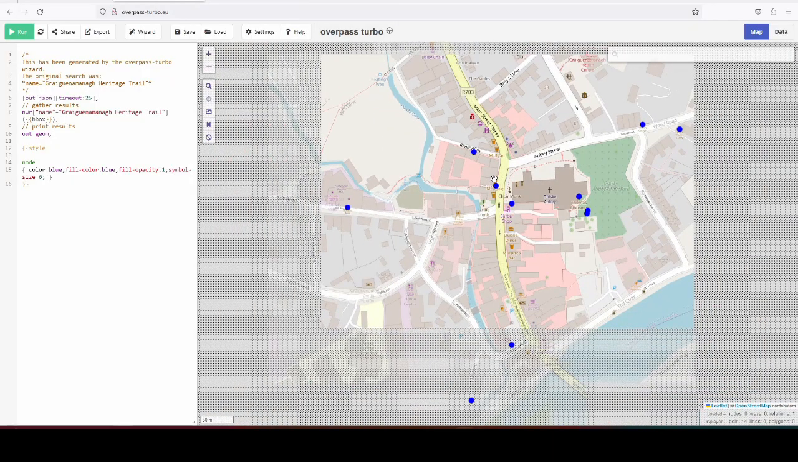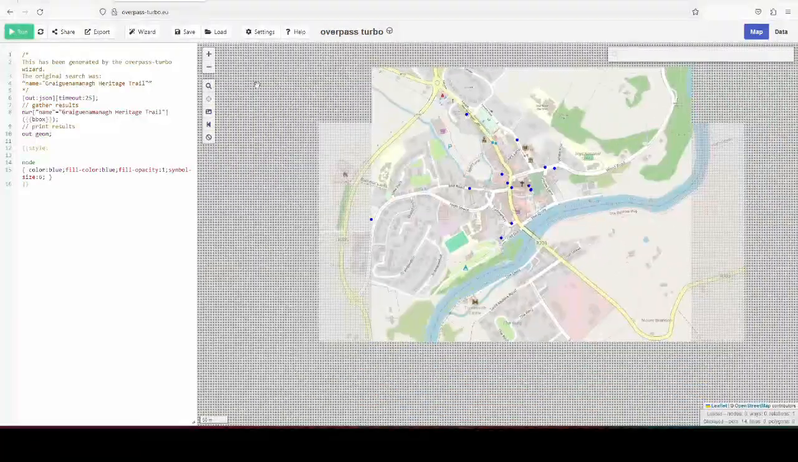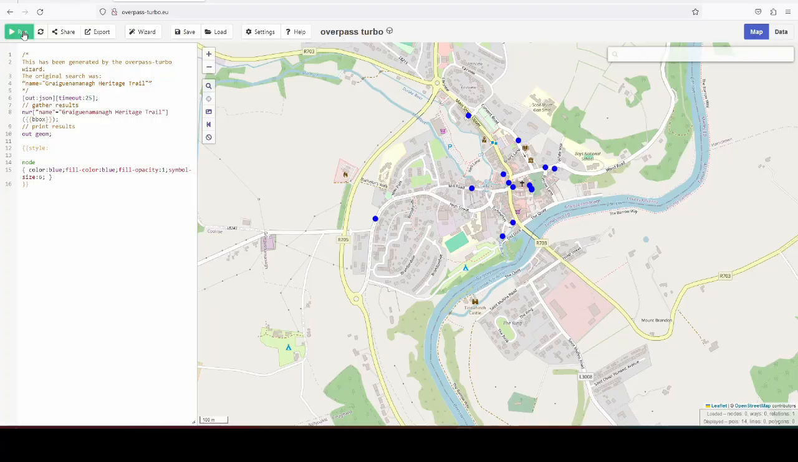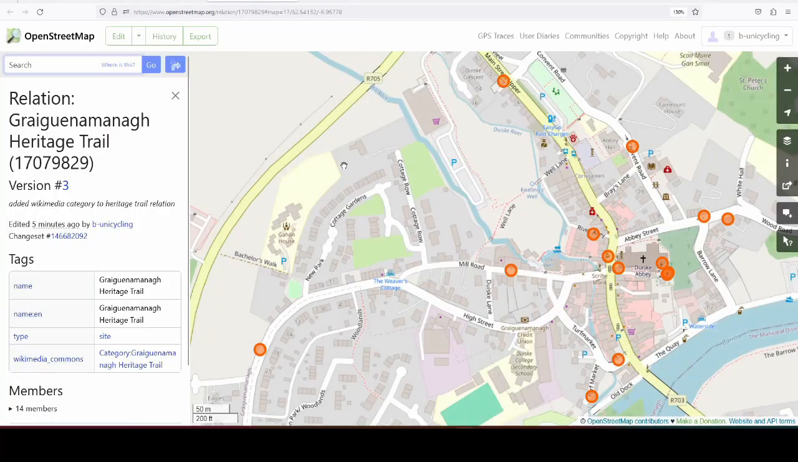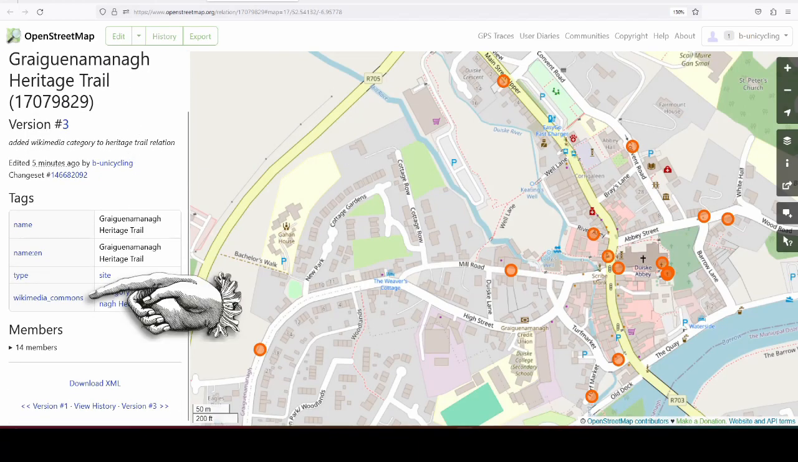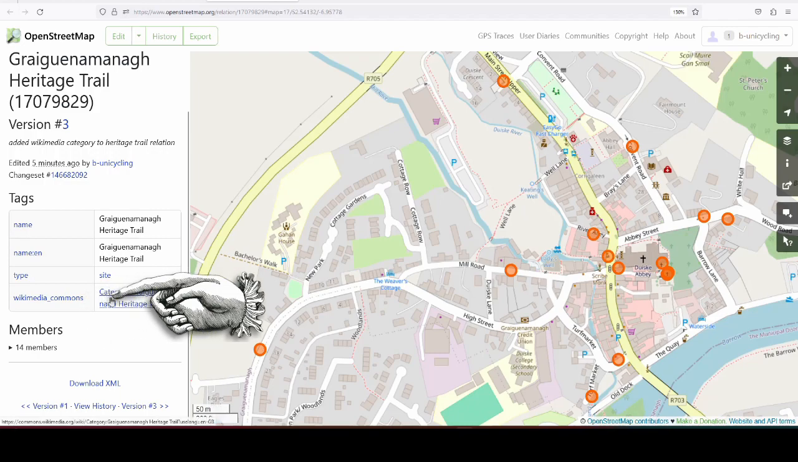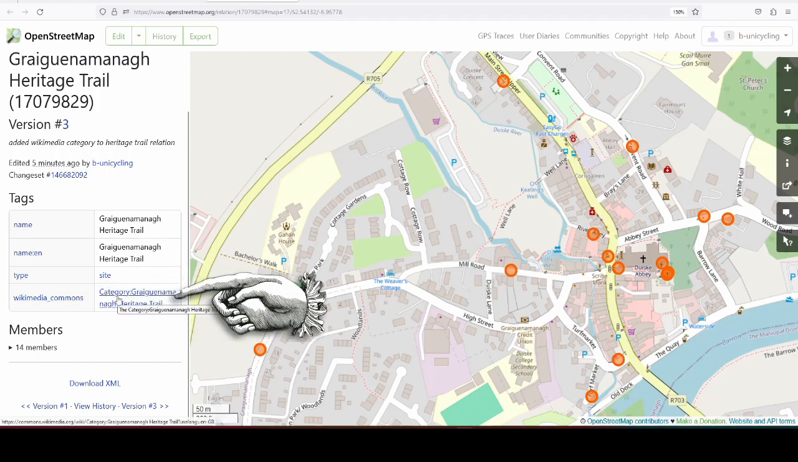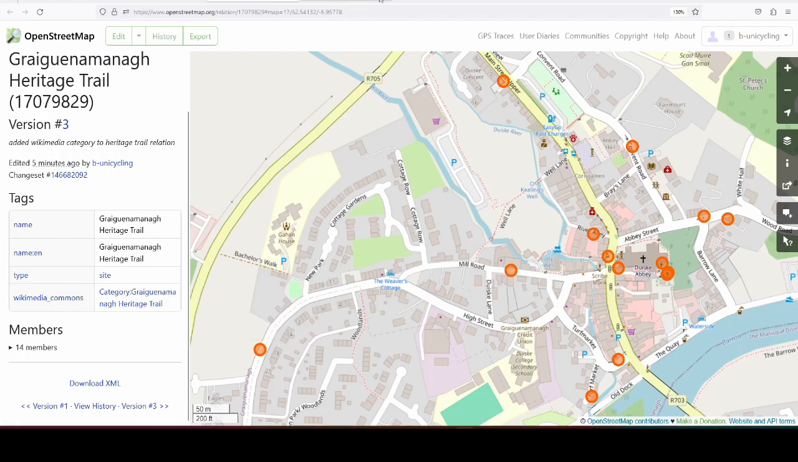And if we refresh this Overpass Turbo search, it doesn't change anything in the results. But if I clicked on one of them here and clicked on the link for the heritage trail, on the left hand side you see all the tags that we've added so far to the heritage trail, and it also shows the Wikimedia Commons link. And I could click on that and open the same category again. But it also shows you again what the sites are that we have mapped so far.